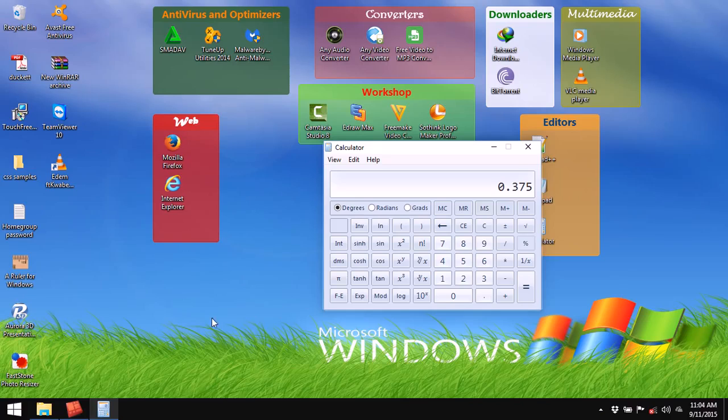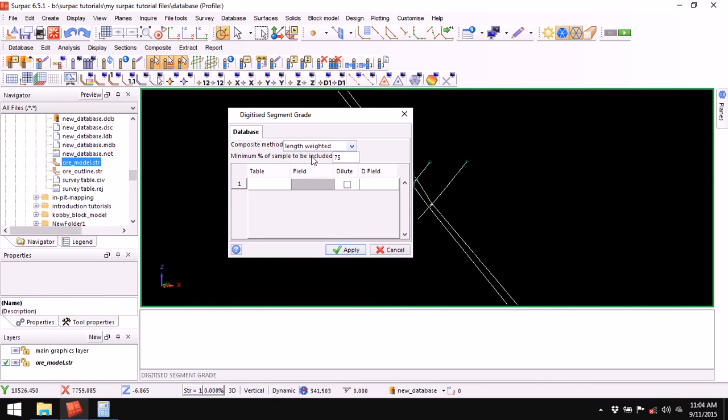That is why we have here saying the minimum percent of samples to be included, which will be used in the calculation of the digitized segment grade as 75. If you are really sure about your sampling protocols or procedures and the drilling activity, you can enter any percent of samples that you would want to use in your calculation.